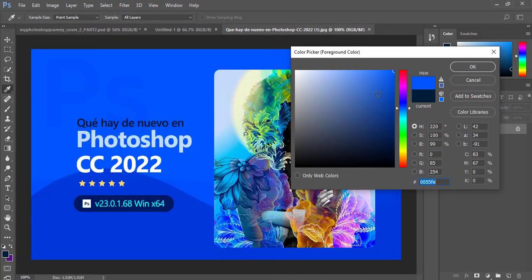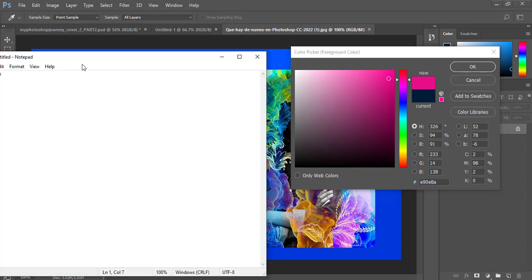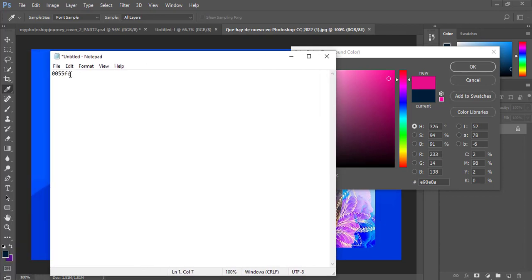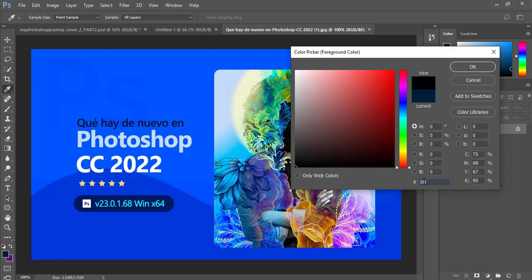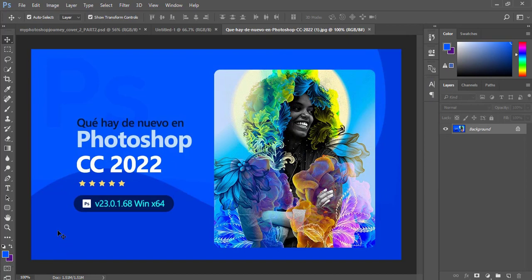This is the color code. So for instance, if your color is something like this, you see, it's red, and you want to get this color, and you don't have any image to pick from, just input this color code. Okay, 0055FE. So input it here, 0055FE, and you see you have the color here. So click on OK, and it changed.